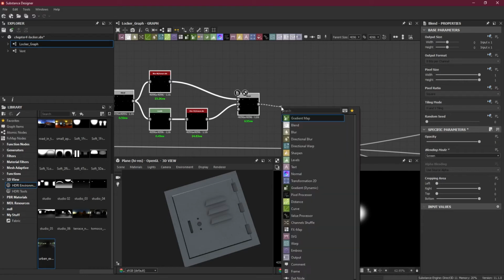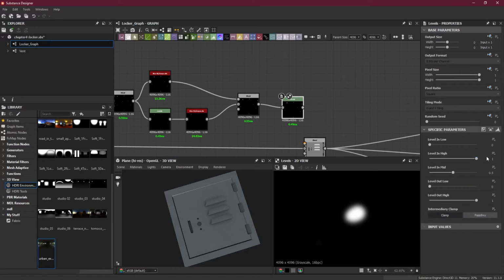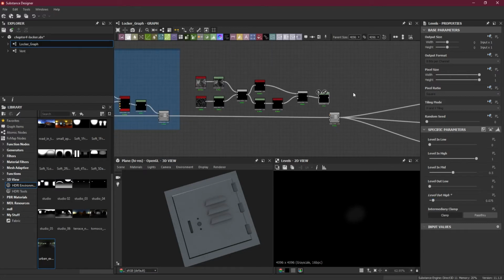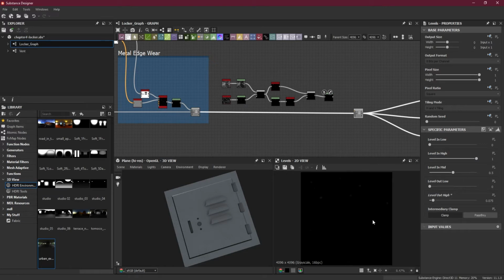Now one final level I will use here, and levels value here. What I will do is keep everything as it is, except for the level out high. I will use 0.07, so it will not be that strong. Later on we can change this one as we want, or 0.075. Okay. Put this here, zoom out.